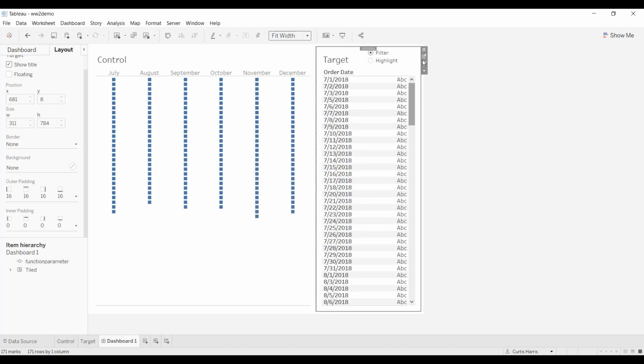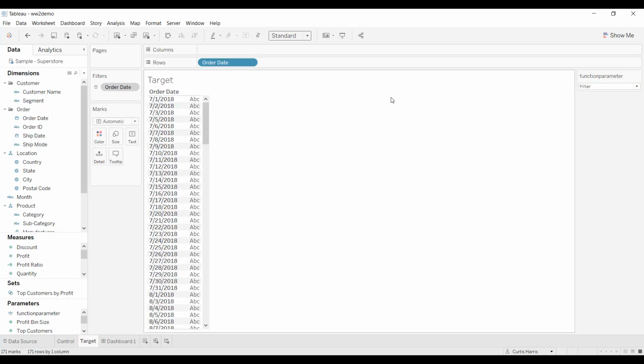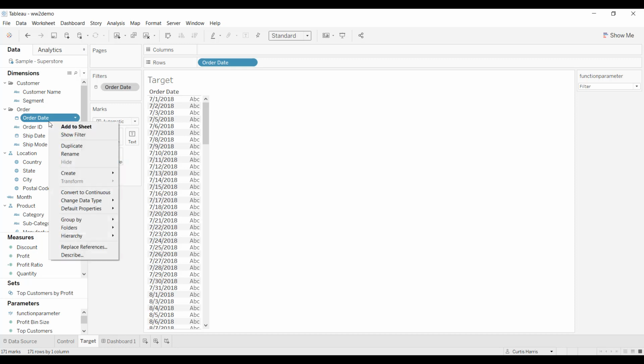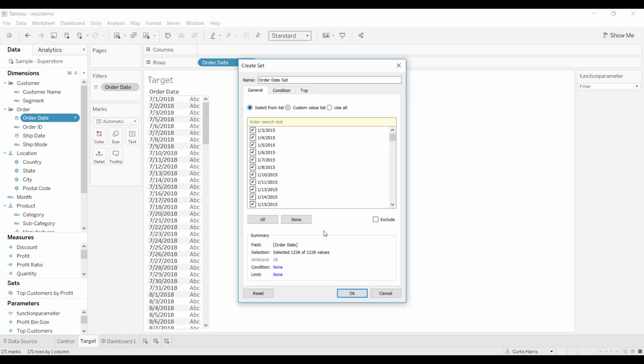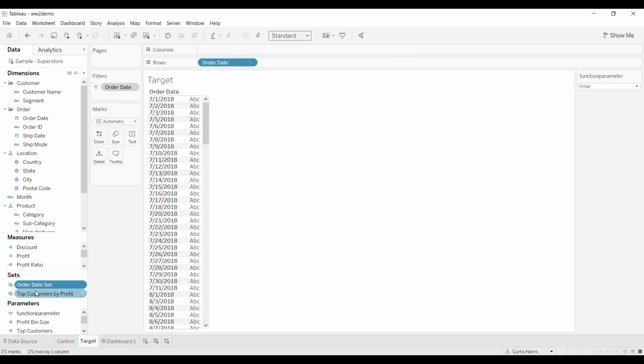What we needed to do, at least in my solution, is create a set based on order date. So I'm going to go to any worksheet here, right click on my order date field, go to the create menu and create a set. I'm going to rename this something that makes more sense than set 1. And I'm just going to give it one value. I don't care which one it is. Doesn't matter right now. It's just a collection of dimension members. And we need to tell it to do something. Like parameters, they don't do anything until you make them do something.